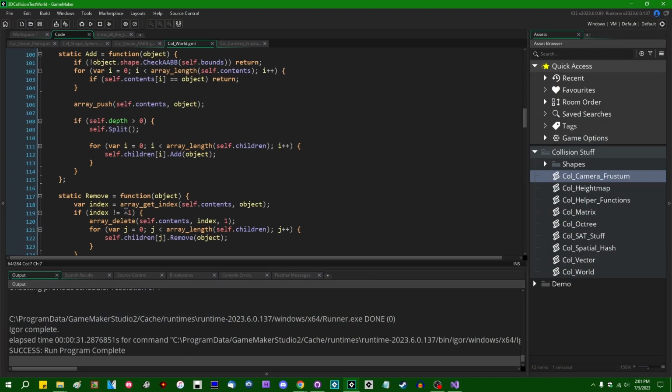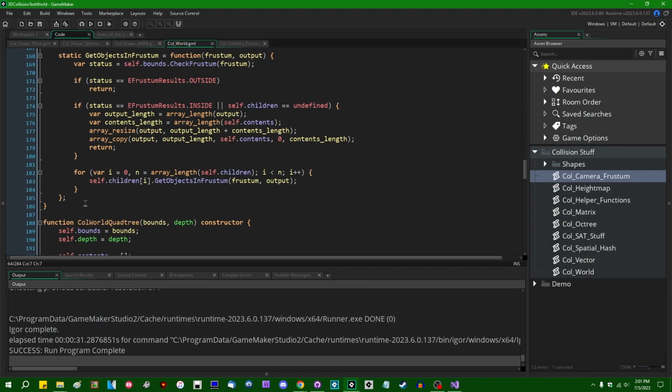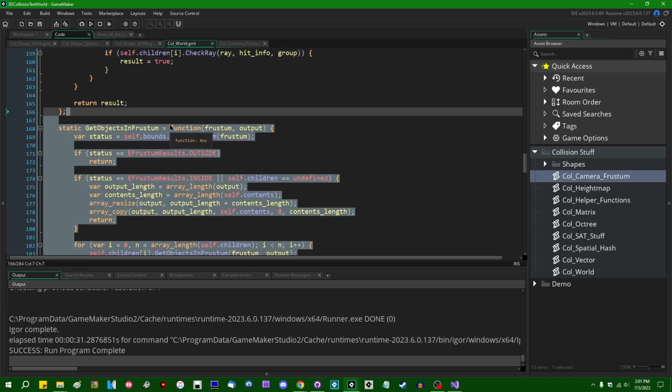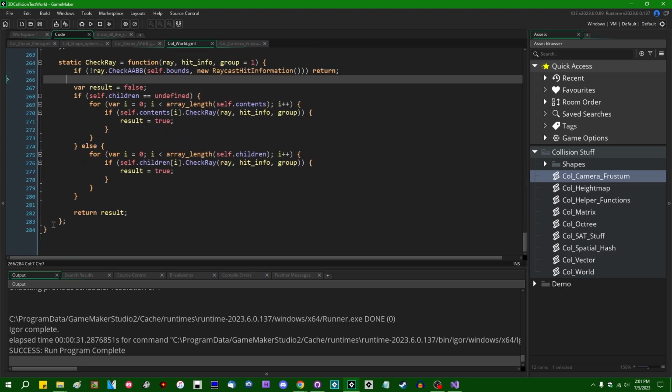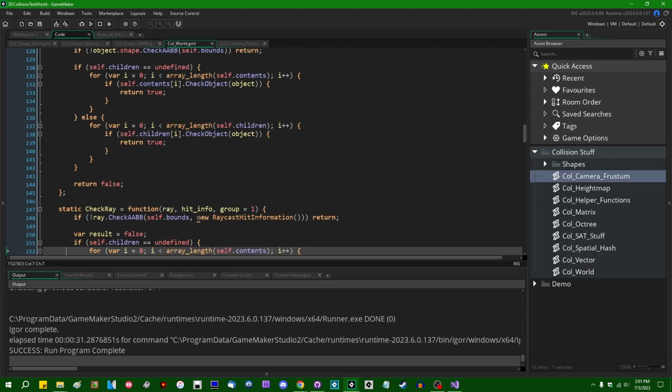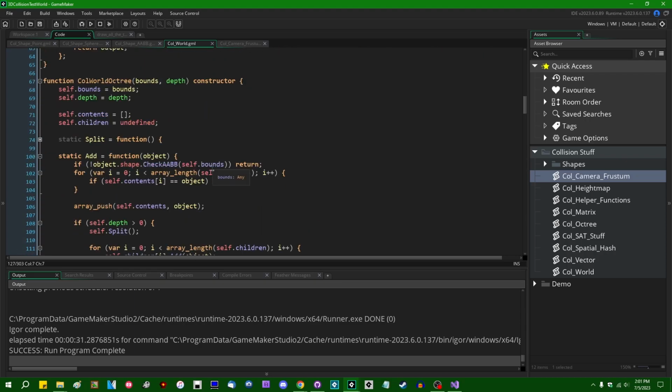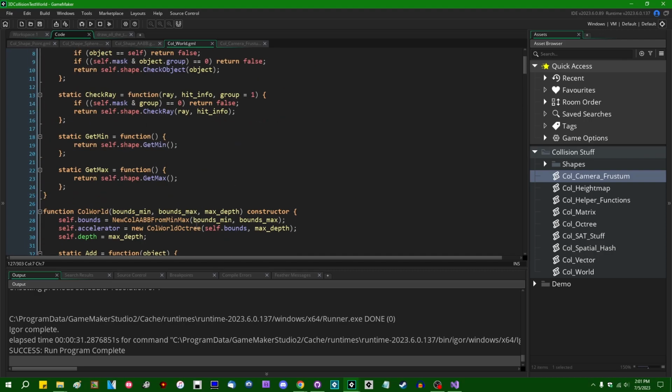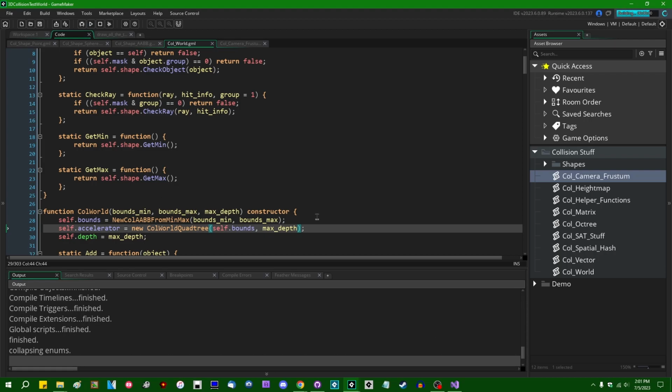Oh, before I commit this whole thing, we can also safely move getObjectsInFrustum down to the quad tree as well. And while we're on the subject, since quad trees are generally a little bit more efficient than oct trees when it comes to the collision hierarchy, if you're not actually using the verticality, let's see how this performs with a quad tree.